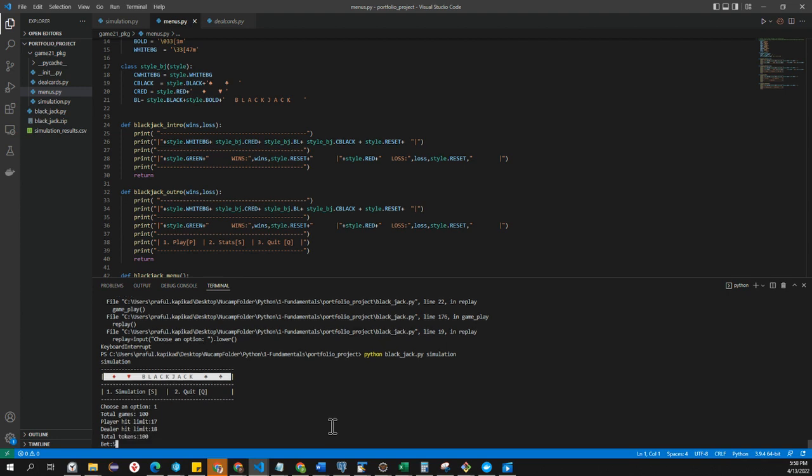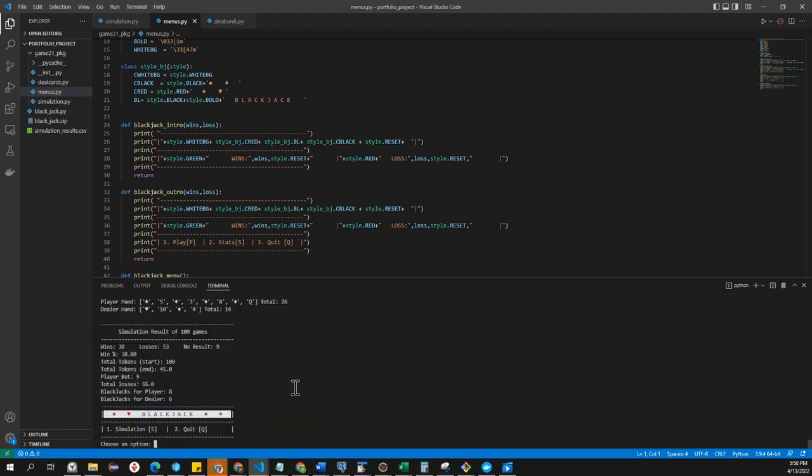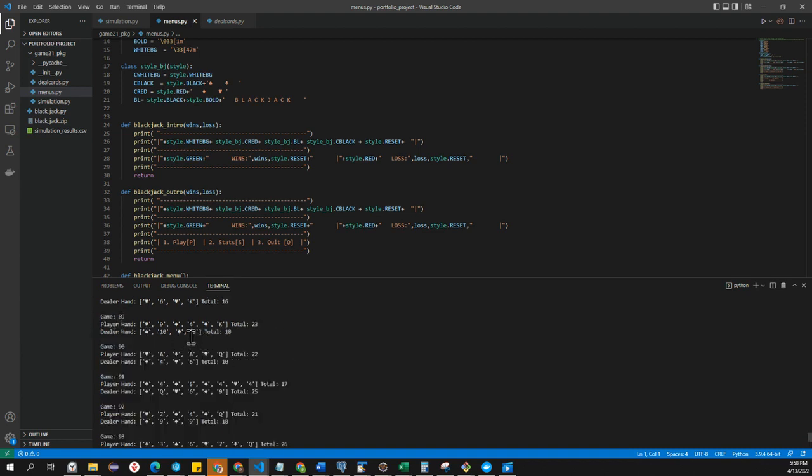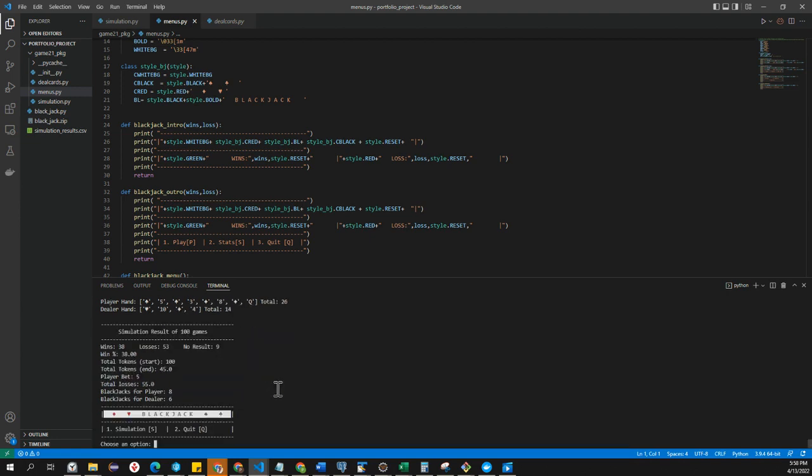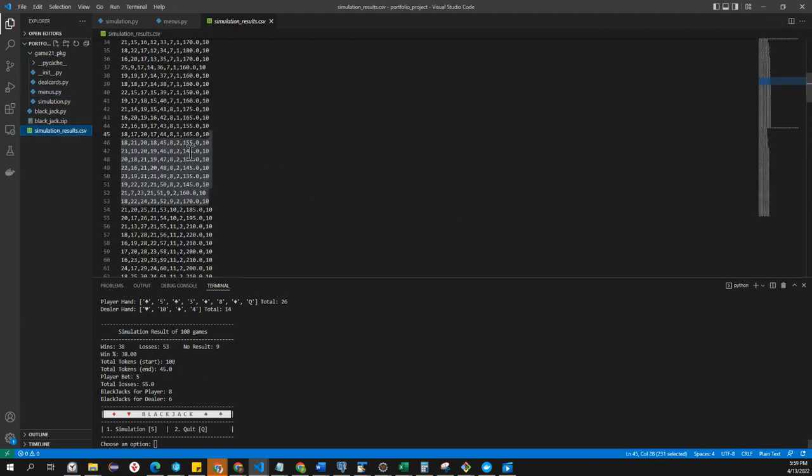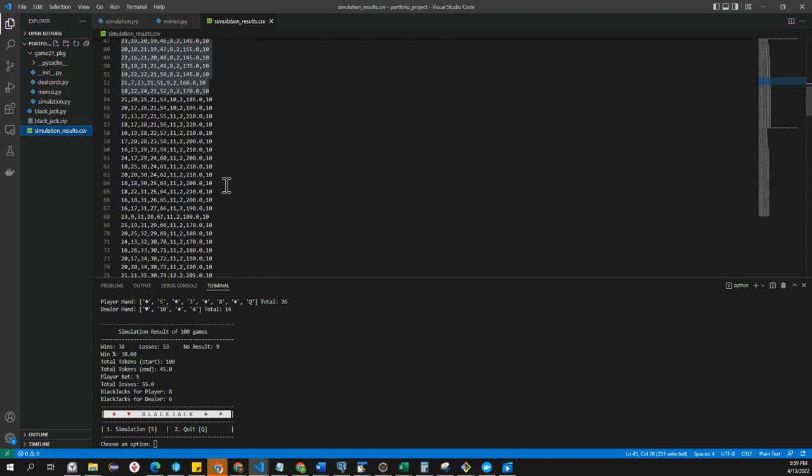Once you have these initial parameters, the output shows the results for each of the games in detail, shows the hand for each player, and the totals. And at the end, it gives you a result of all the games that were played. It gives you detailed results and also spits out the results in a simulation CSV file.